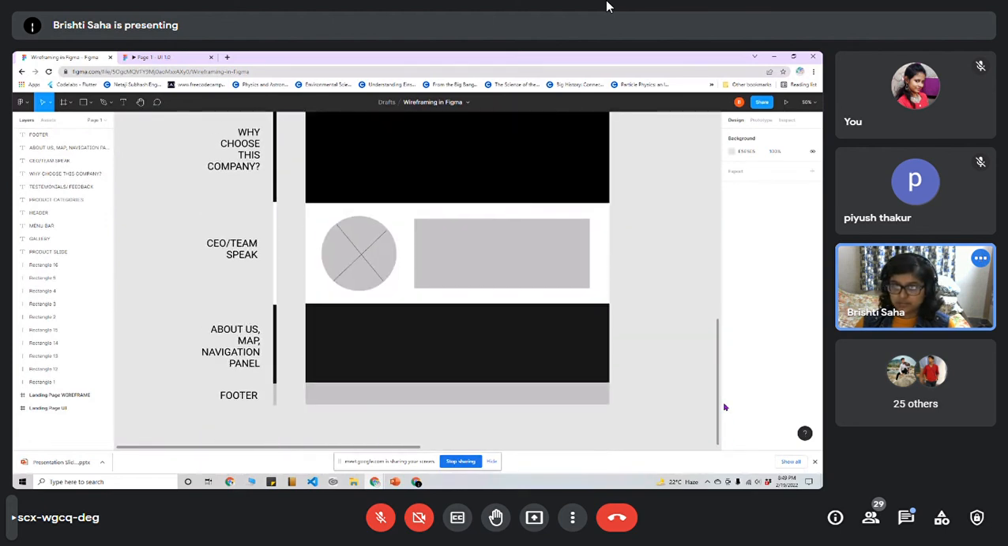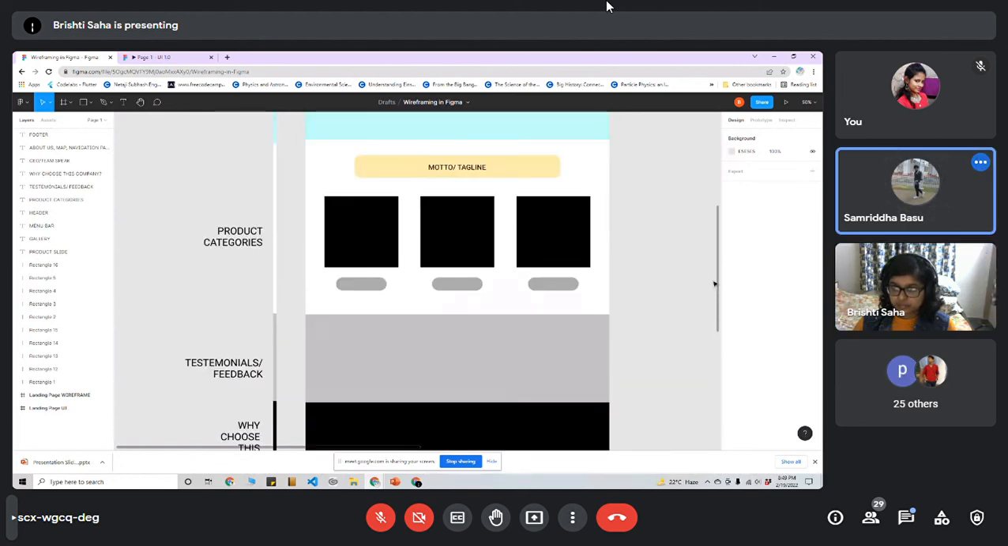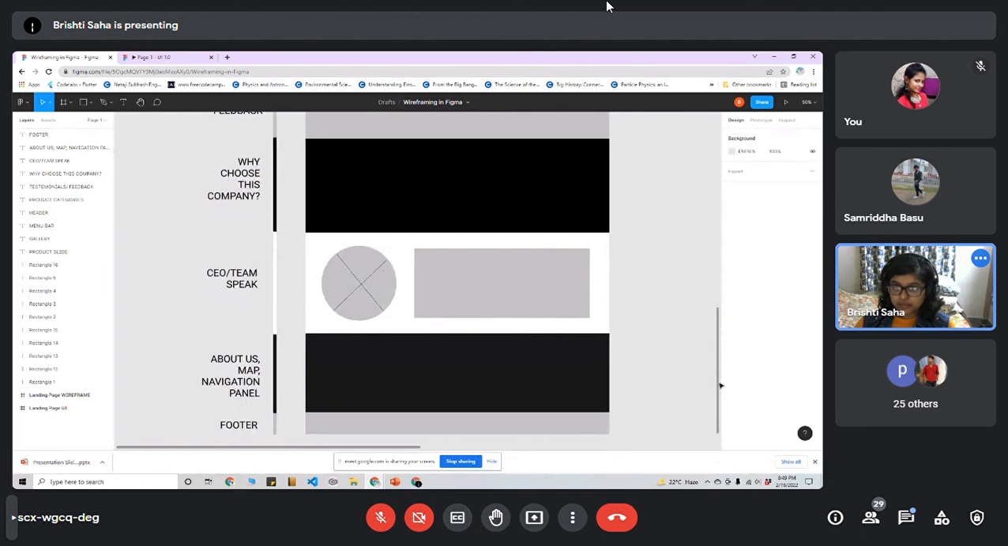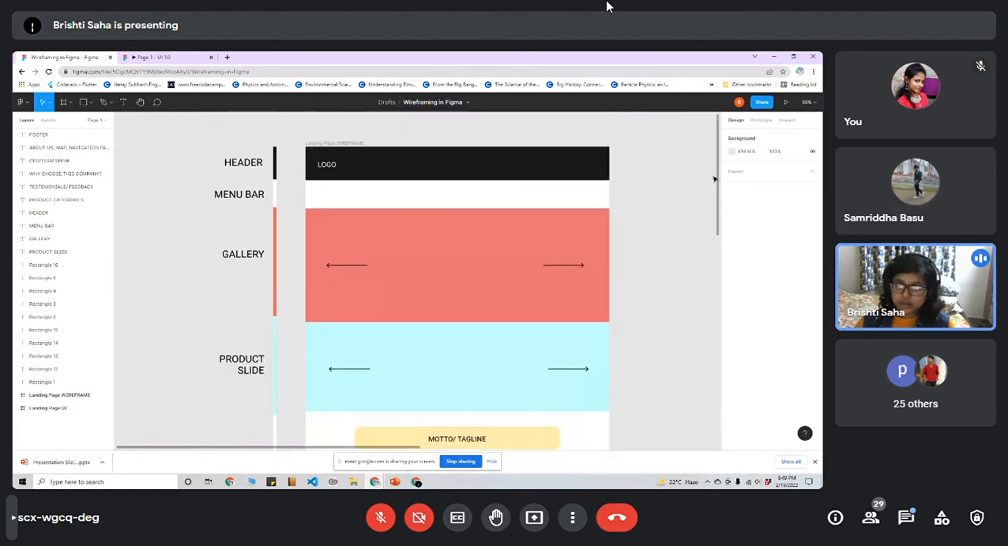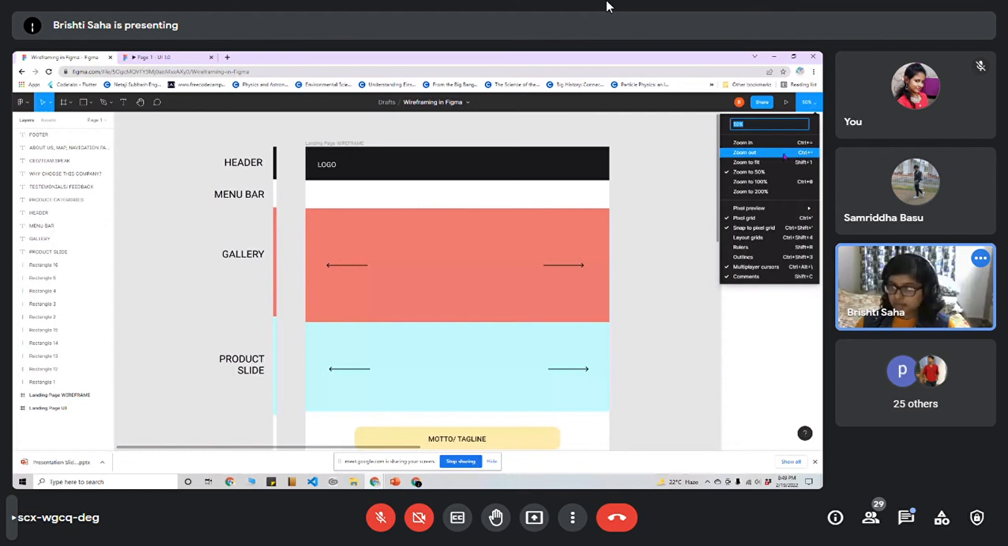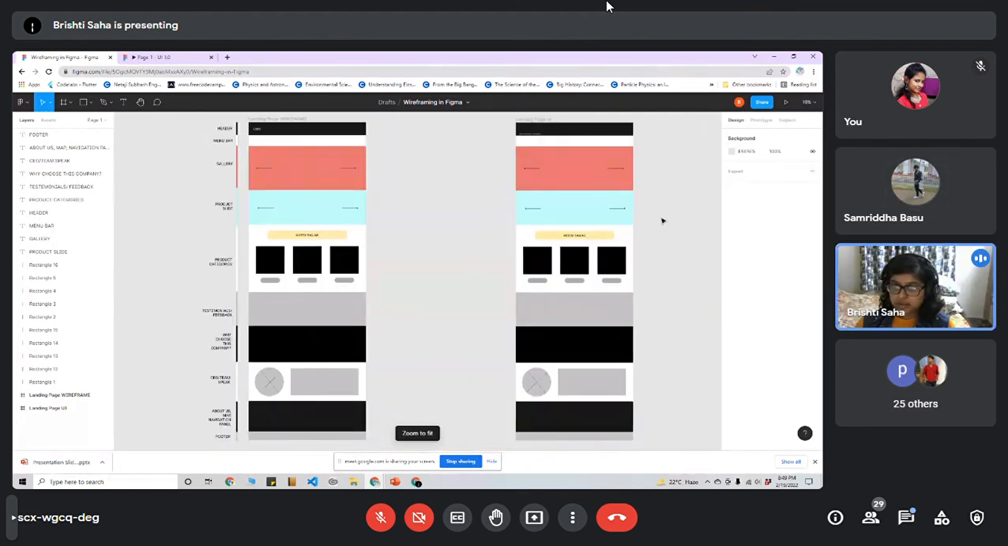Will you share this prototype in the group, this wireframing in Figma along with the PPT? Yeah, sure, it's up to you. Which one do you want? This website one? Yes. Okay, then I'll send it, no problem.